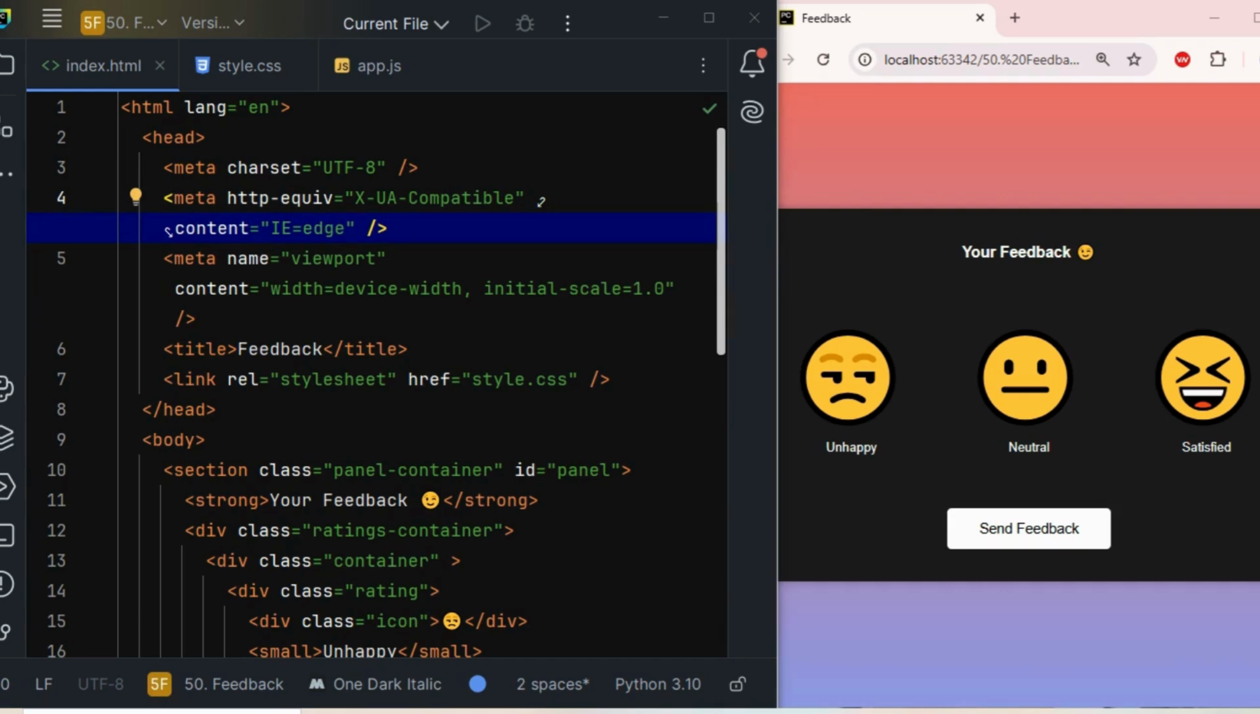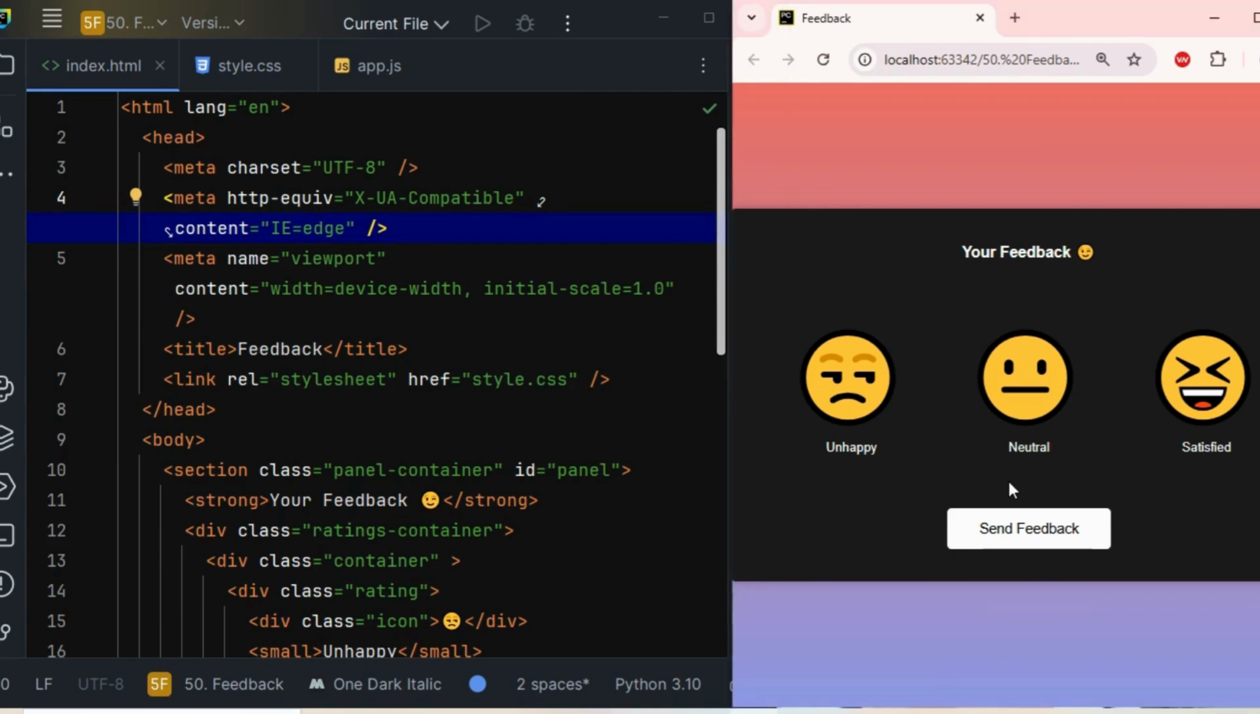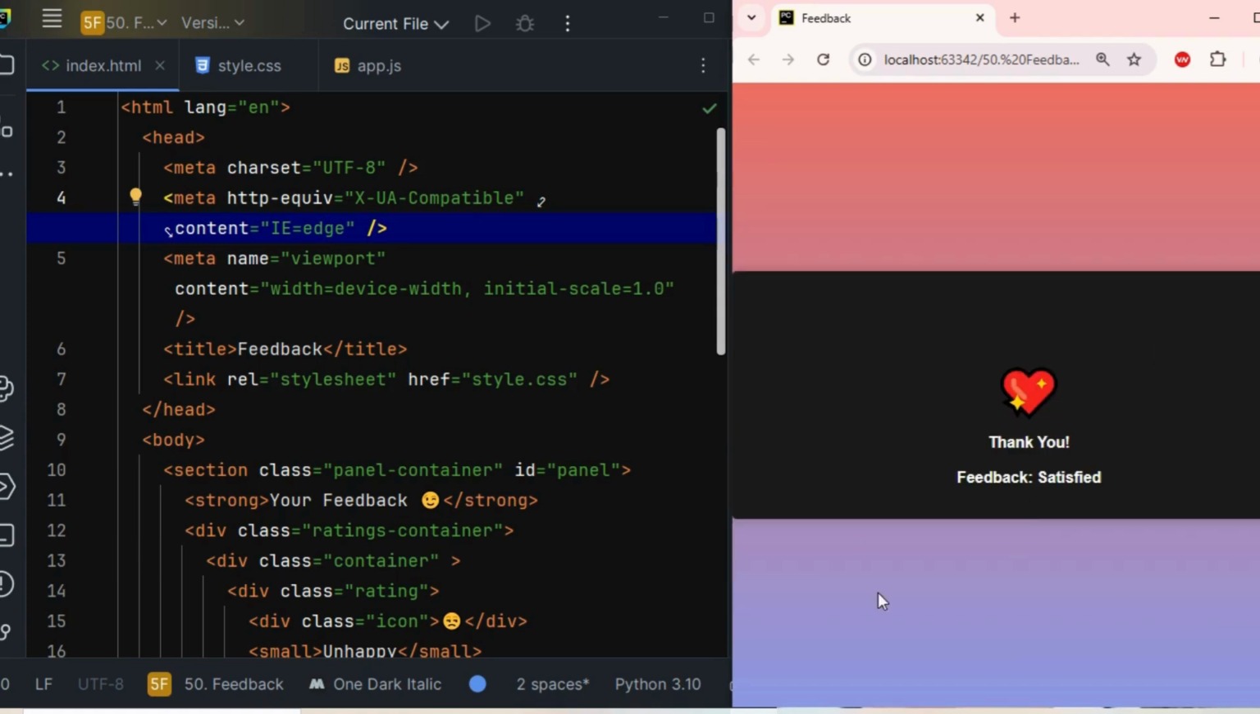Hello connections, thrilled to present day 12, project 12 of my 30 days 30 projects challenge. This project is a feedback application crafted with HTML, CSS and JavaScript. It allows users to select their mood, unhappy, neutral or satisfied, and submit feedback with just one click. For the feedback form, let's explore how this simple app enhances user interaction.